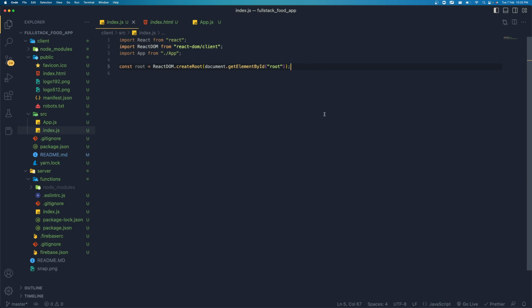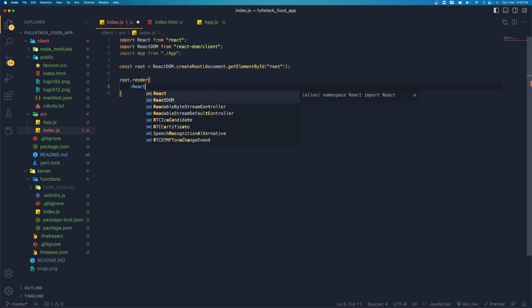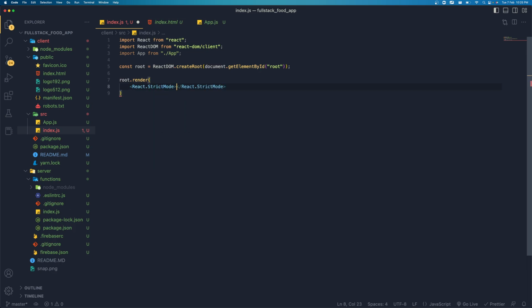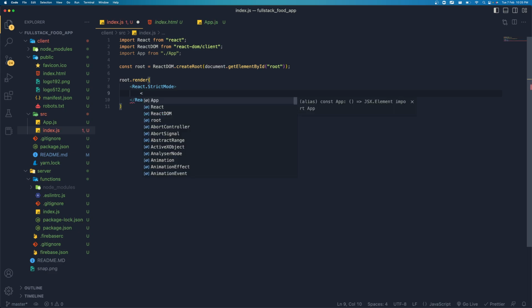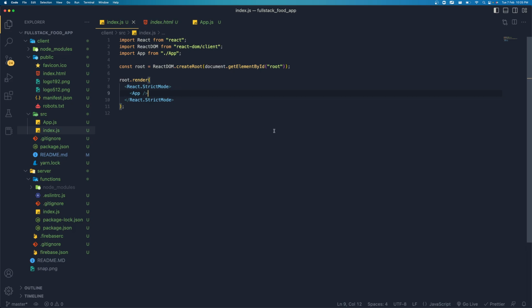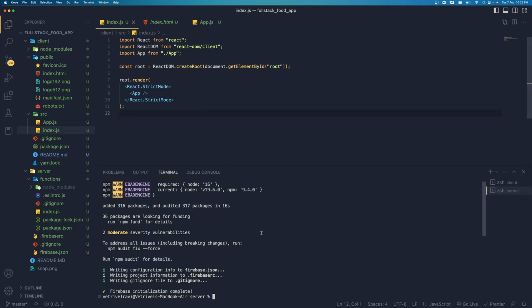Now we have that root in our hand, and now we need to render everything inside this root. So to render it, all we have to do is root.render. We're going to render it in strict mode, because all the child nodes and components, everything should be rendered in React strict mode. So I'm going to use React.StrictMode, and here we're going to put that App. We're going to render that app.js, save the changes. So this is it. Now all we have to do is make sure everything is working fine.